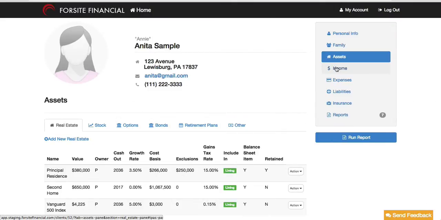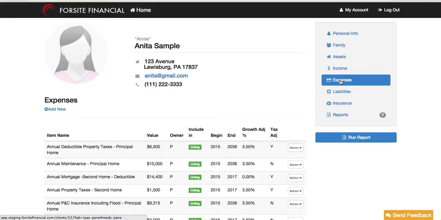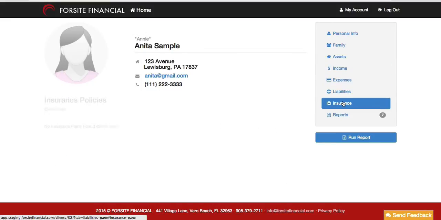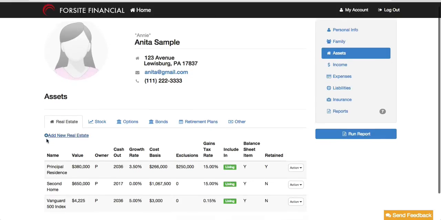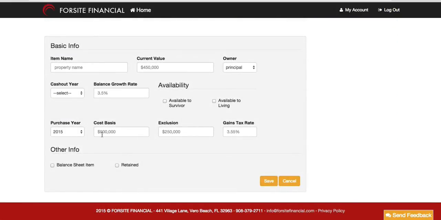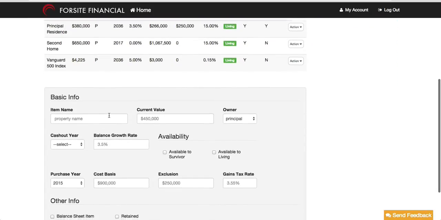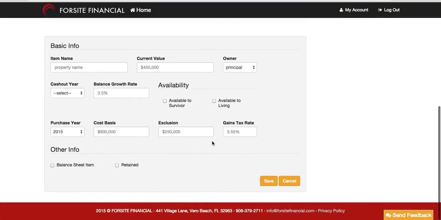You'll be entering information for your income, your expenses, liabilities, and insurance information. On any of these pages, you just need to click the Add New button in order to enter new information. When you click Add New, a new area will open up containing the fields of data that you'll need to enter. After entering the information, you'll just need to click Save.